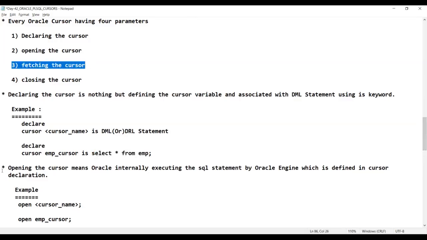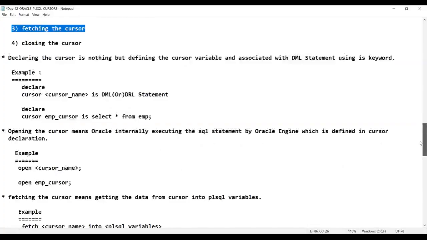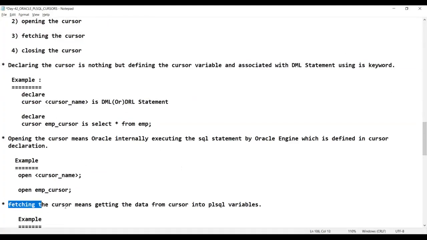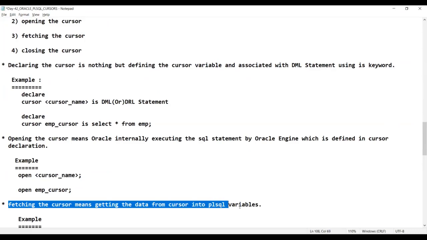Fetching the cursor. Fetching the cursor means getting the data from the cursor into PLSQL variables. Whatever data you have in the cursor, if you want to display the data, you can display it. Or if you want to get the data from the cursor, you can store it into PLSQL local variables. That we can do. Fetching the cursor means getting the data from the cursor and storing it into the local variables as well.